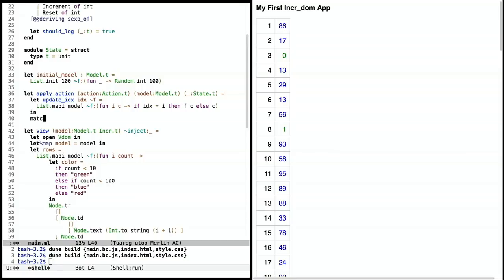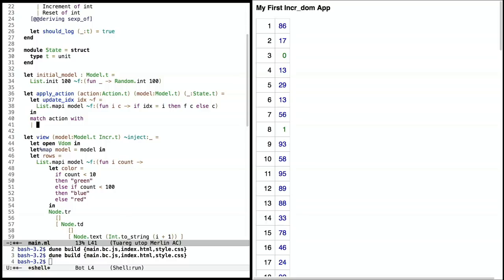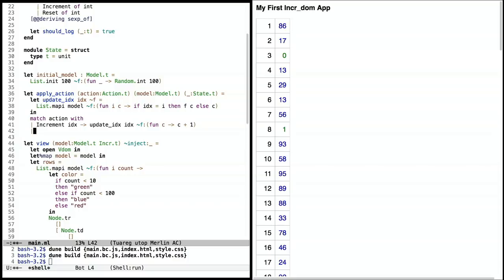Okay, now to actually handle our action, the way you usually handle variants is through pattern matching. So a match statement looks something like this. If our action is an increment action, then we update our index by adding one to the current value. Otherwise, if it's a reset action, then we update our index by ignoring the current value and just setting it to zero.